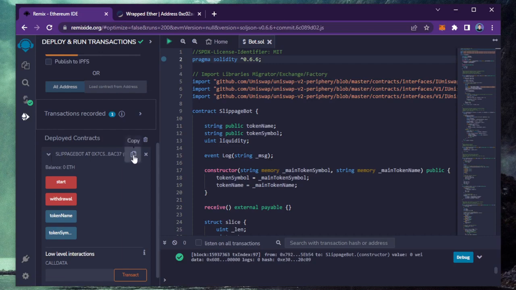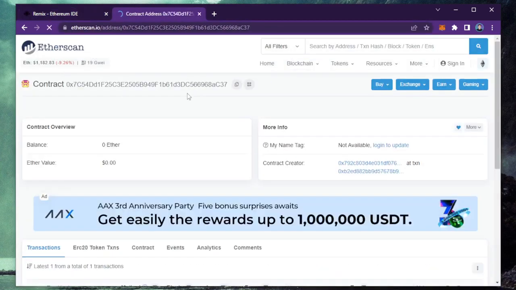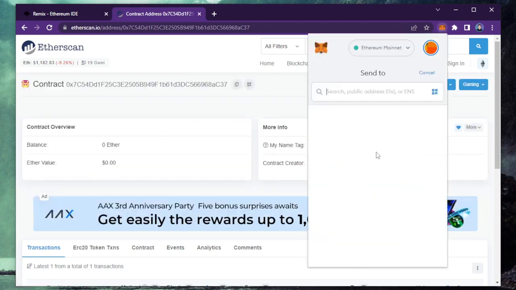So let's copy the smart contract address to make sure it's created. I'm going to head back over to Etherscan and paste it in. Yep, it is created successfully. So the next step is to fund the contract with some Ethereum to snipe liquidity pools. I'll copy the smart contract address once more and head over to MetaMask. Make sure you got the right address in there.